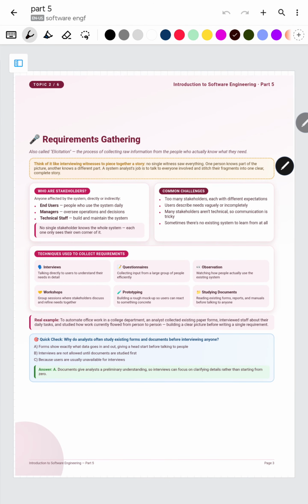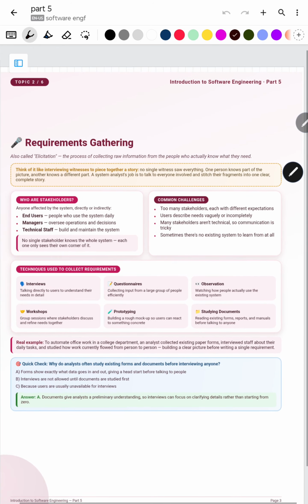Absolutely. The next part is requirements gathering, which is also called elicitation, the process of collecting raw information from the people who actually know what they need. Think of it like interviewing witnesses to piece together a story.